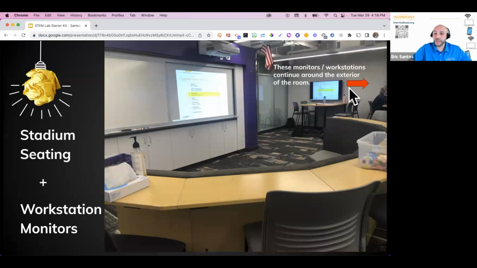But around this entire room, if you could imagine this monitor and workstation being repeated about 8 times throughout the exterior of the room, you've got these nice little 4 to 5 person workstations where students can connect and share their work and collaborate as a team, or the teacher can project what they need to show, and students can work in their small groups and have easy access to see the teacher's screen.